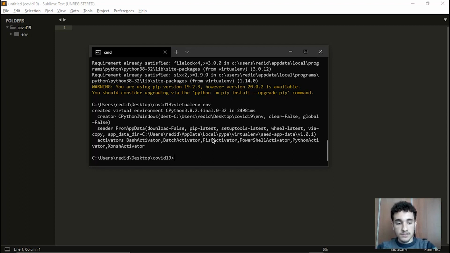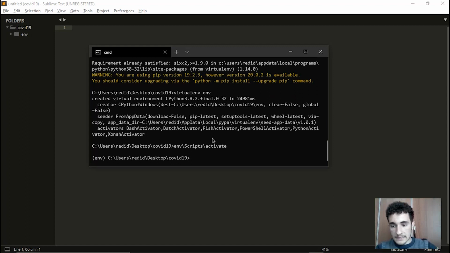So now we need to activate it first. To activate the environment, you need to type the name of your environment first, env is mine, and then backslash scripts, backslash again, and activate. Enter, and as you can see here, we have activated.